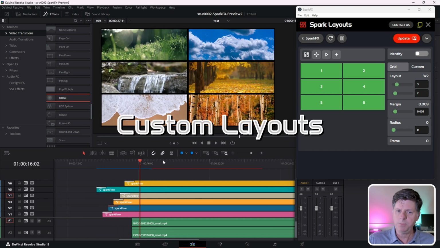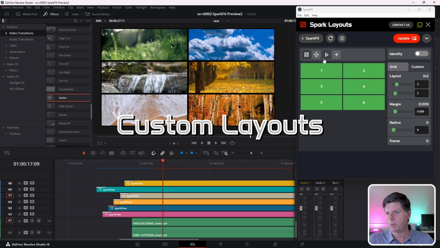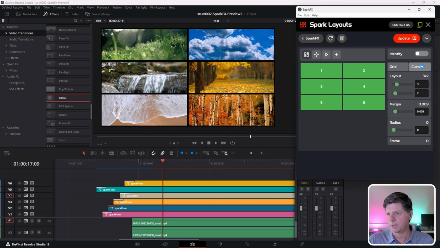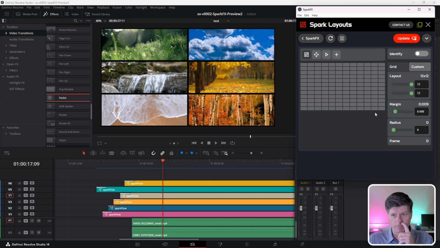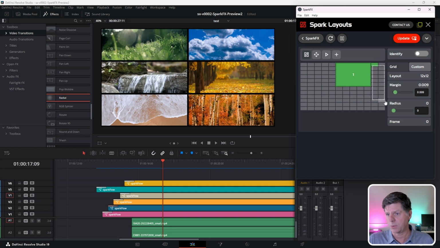All right, so let's do some customized layouts. We're going to go back to SparkFX and hit custom. Change layout, and this is going to allow us to actually create a custom unique layout. I'm just going to take the grid size and bump it up to 12 by 12. And all you need to do is draw your layout. So we're going to create that section 1. It kind of goes in order.